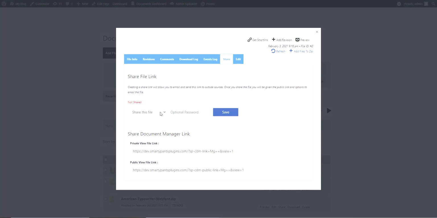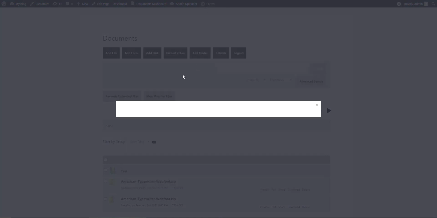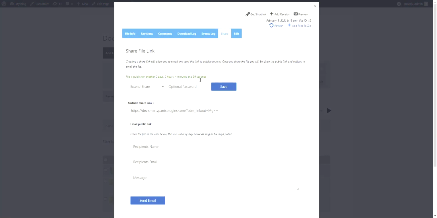There's a share tab, and this tab allows you to share the file with the outside network, because this is all under a user system. But if you wanted to send that file out, you could create a share link and set the time limit or no time limit, choose a password and click save, and it would generate a share link for you, which you could then send to somebody.